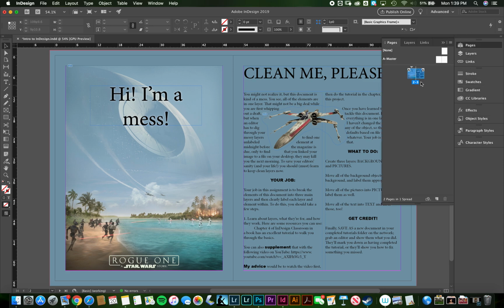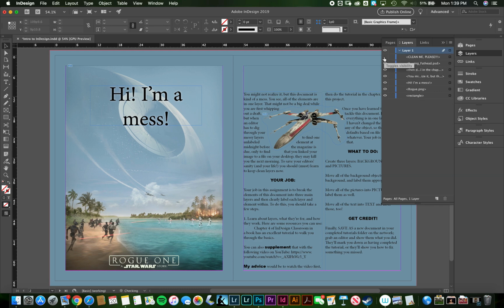And then you've got all these panels here in Advanced. Pages, that shows you how many pages you've got in the document. We've got 2. Layers shows you all the things that are in the document in terms of what's on top of what else. So this Clean Me Please is, if I click the little eyeball, it becomes visible or invisible.